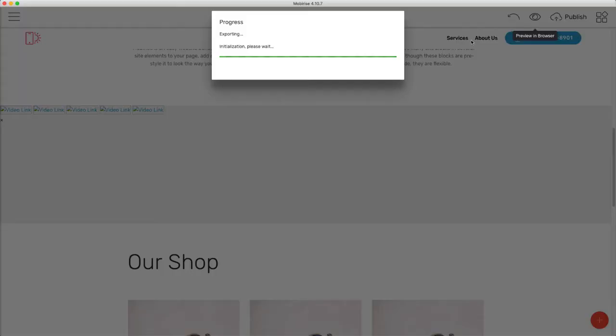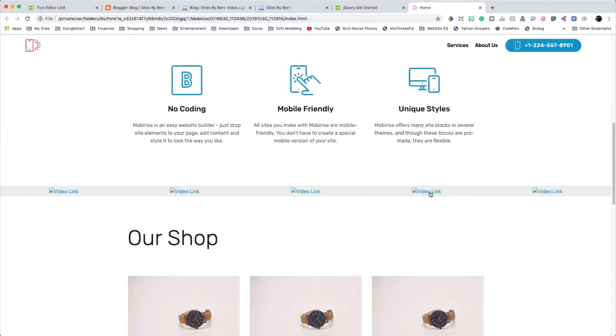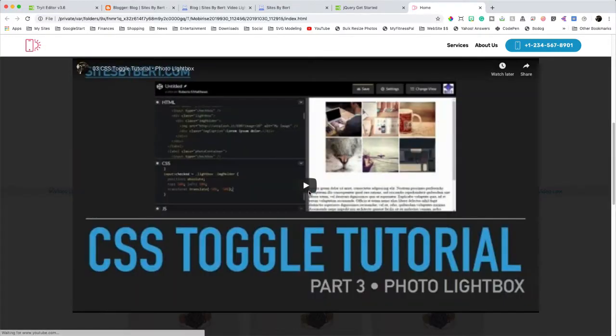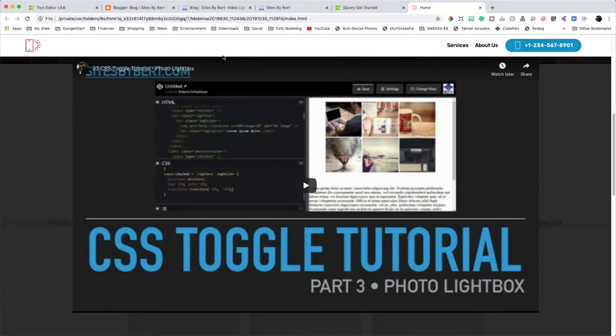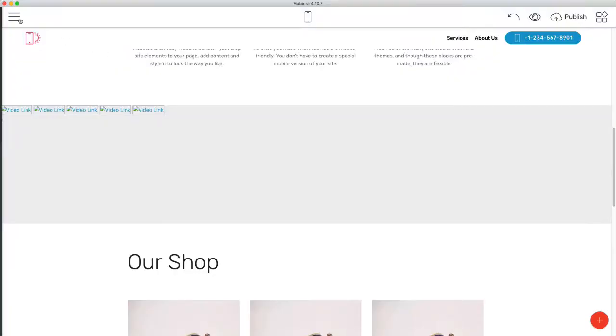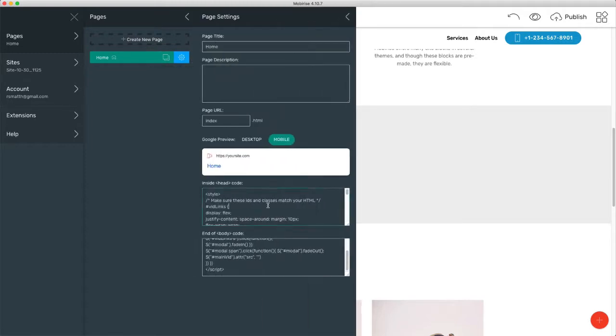And so now when we preview, here are our video links, and there are our videos. Now, you'll notice that the X button isn't coming up, and that's because this right here has a Z index higher than the Z index that's here. So let's fix that. Let's go ahead and close this. Let's go to our CSS. And so we'll find Z index.